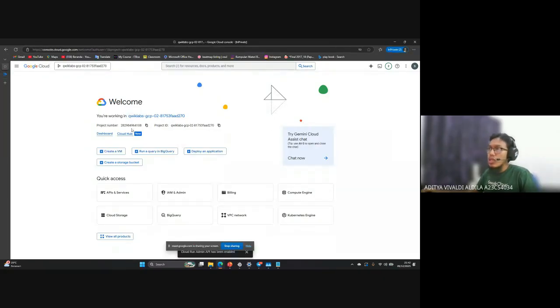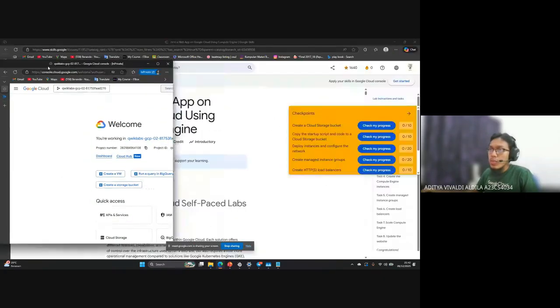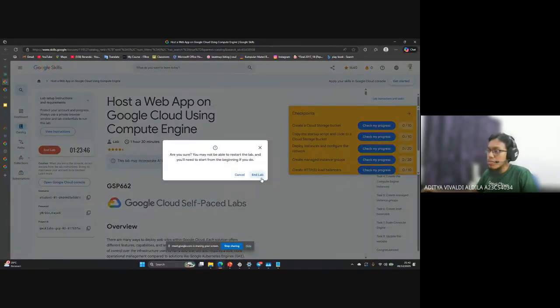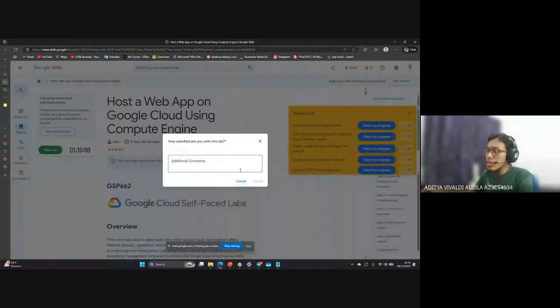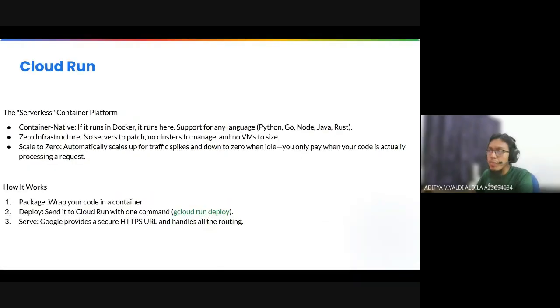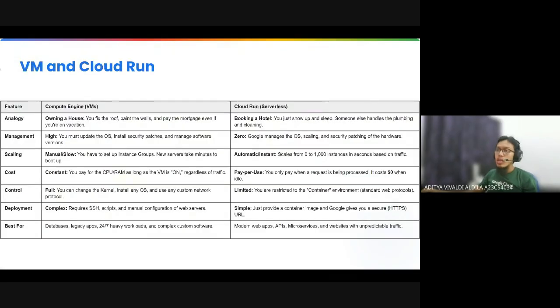Right, so that's all of our activity here. Okay, we can close this and the lab. Let's go back to the slide for the last time. Now, Cloud Run, how it works: it will wrap the code in a container, deploy in Cloud Run, and Google will provide the URL itself. So easy.